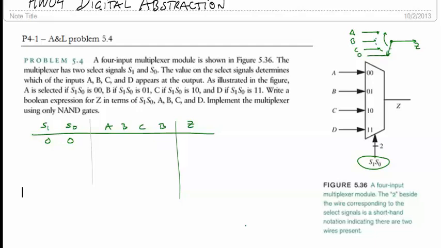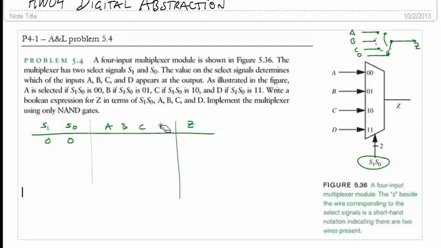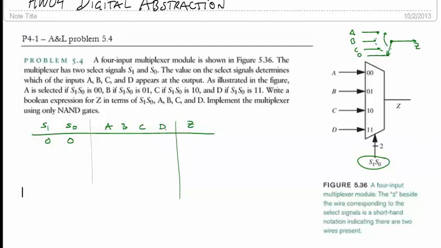I made a truth table here with 6 inputs: the 2 select bits, S0 and S1, and the 4 input signals, A, B, C, and D, and then the output, Z. Because you have 6 inputs, you could say we have a total of 2 to the 6th, 64 rows. We don't need to create a truth table like this. Let me show you how you do this.